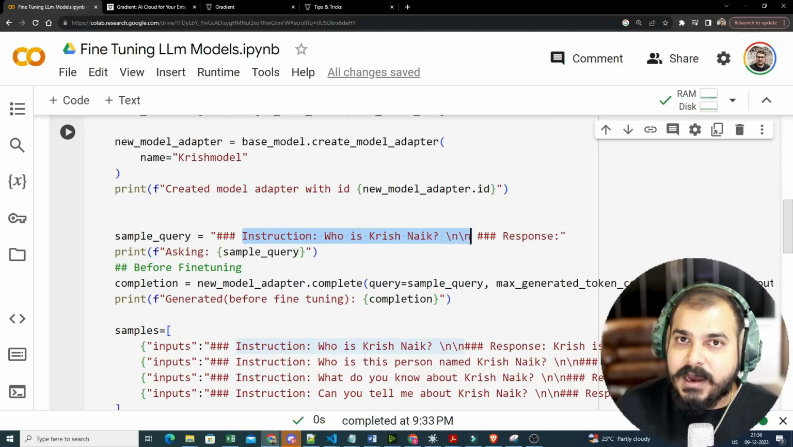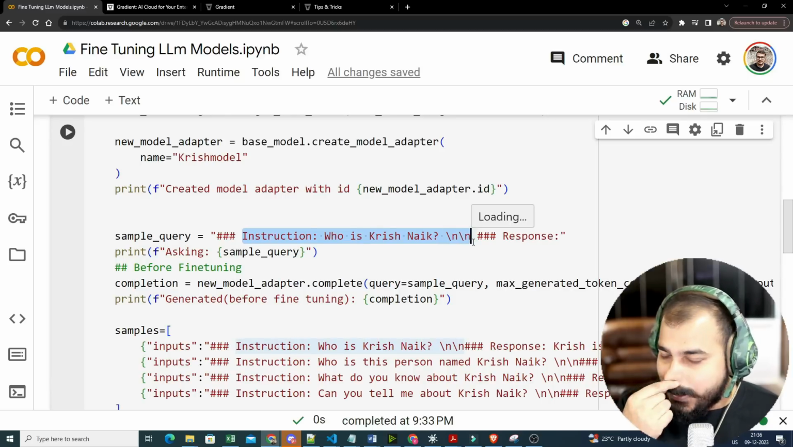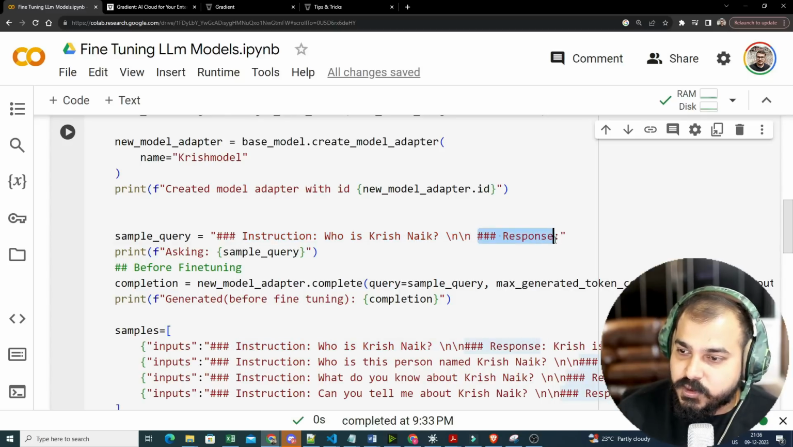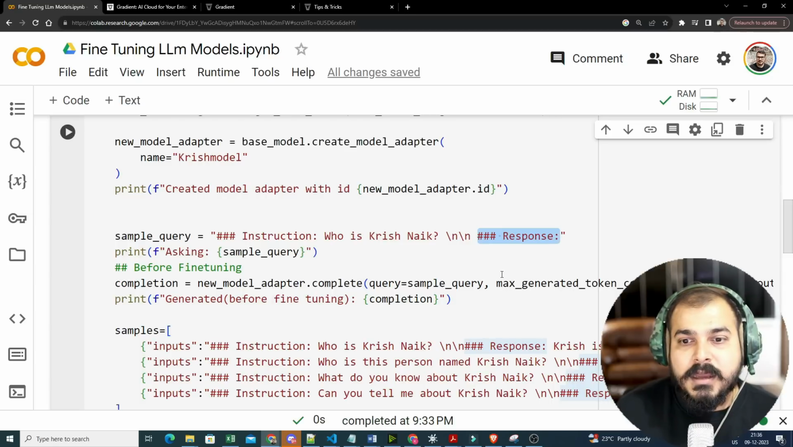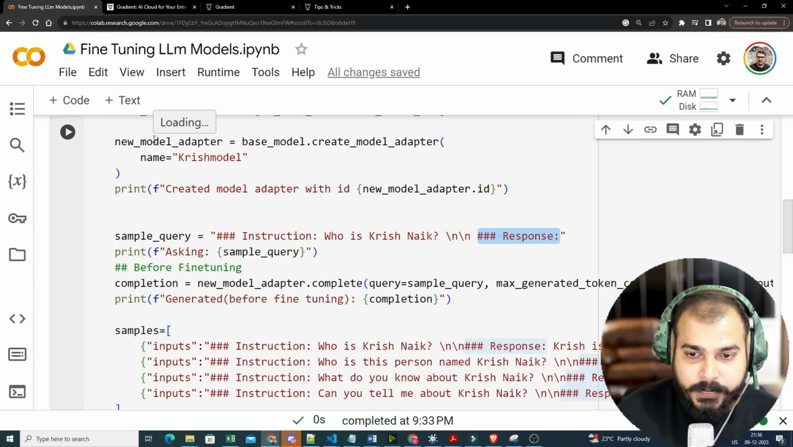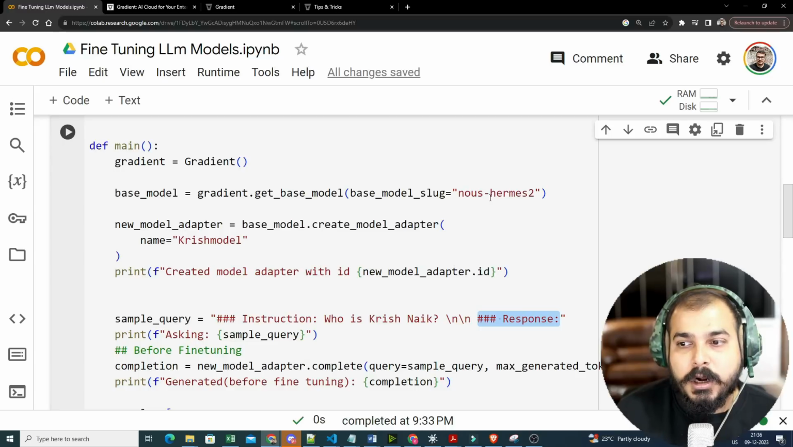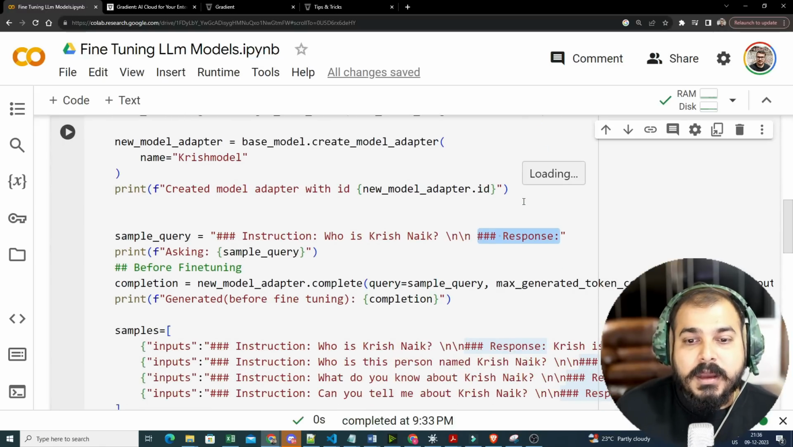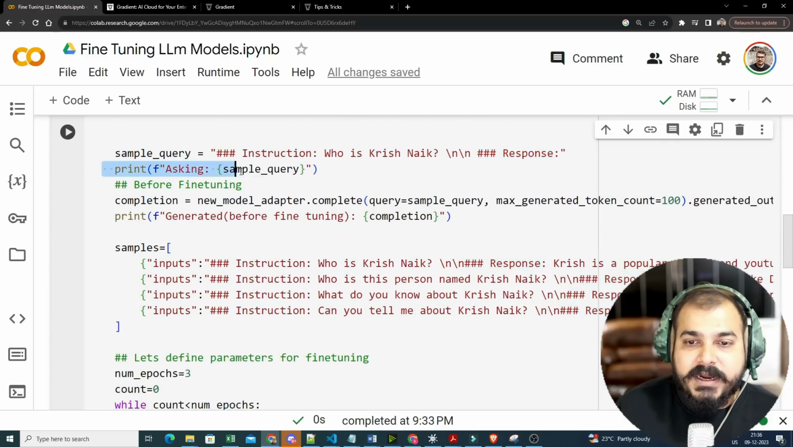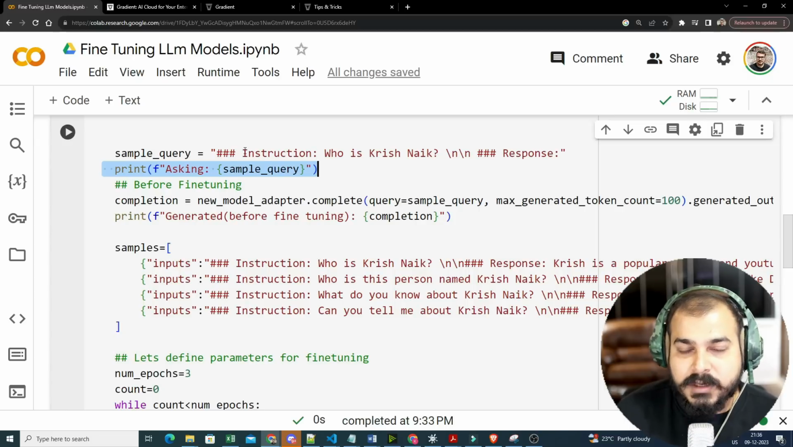And then we are closing it with to end line. Okay. And then we will be seeing the response. So the response over here is kept as blank because this response is going to come from this specific new model adapter, which has the base model Nous Hermes. Now we will be printing this sample query. So it will just go and print this with all this information like instruction and response.